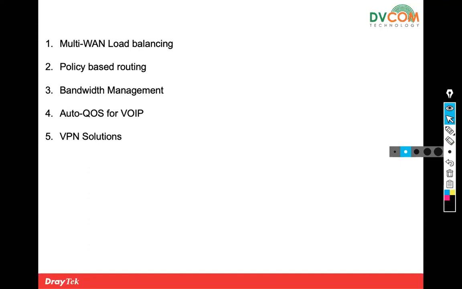Then again, VPN solutions. As I mentioned to you earlier, guys, there are 2 types of VPNs. The first one is LAN to LAN, and the second one is remote access VPN. LAN to LAN is nothing but, let's say you have a head office and a branch office. If you are trying to make a communication between head office and branch office, then we can call it a LAN to LAN VPN. And in LAN to LAN VPN, in each and every location, we are going to keep one hardware device. That is your DrayTek device you are going to keep.